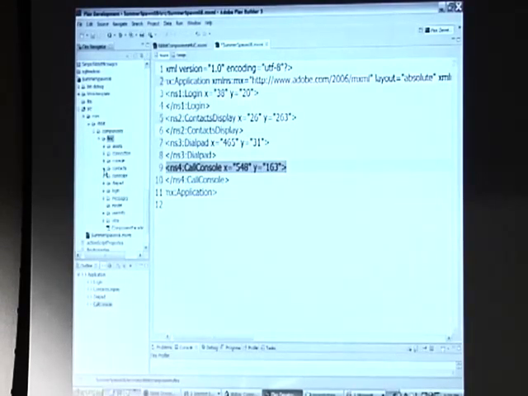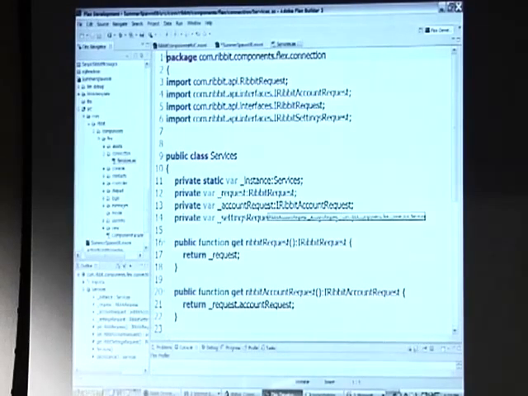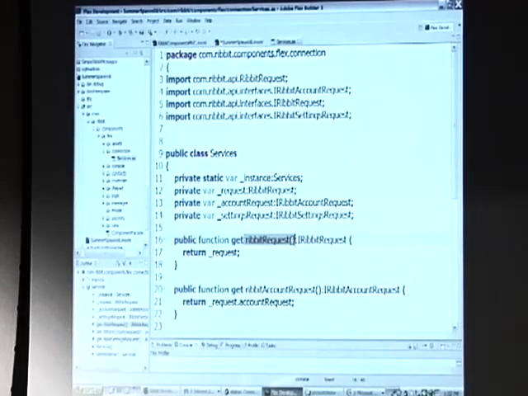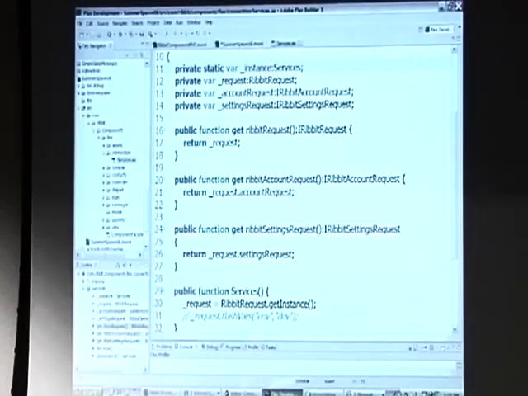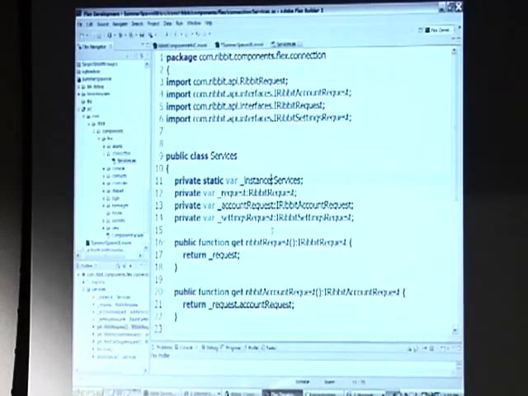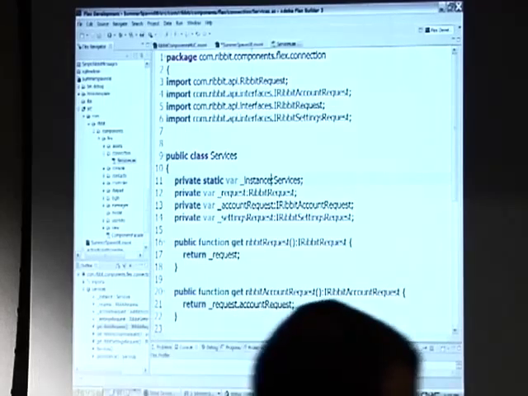One thing we did need to create was a connection to the Ribbit service. So we have a services file. I'll just open that up really quick. And all this is really doing is just setting up a Ribbit request. We're just getting that Ribbit request, just like we had created with the code samples before, where we created that Ribbit request object and gave it an ID of request. This is doing exactly the same thing here. There's going to be some account requests and some settings stuff that's going to be extended into the new 2.5 API here.